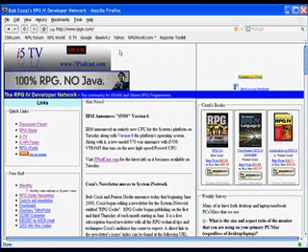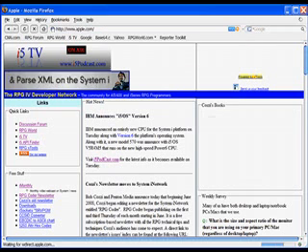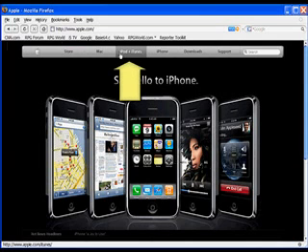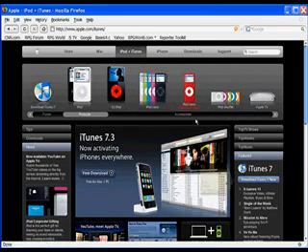To download Apple's iTunes software, go to apple.com. Then click on the iPod and iTunes link at the top of the window. Then, over on the right-hand side, click on Download iTunes 7.